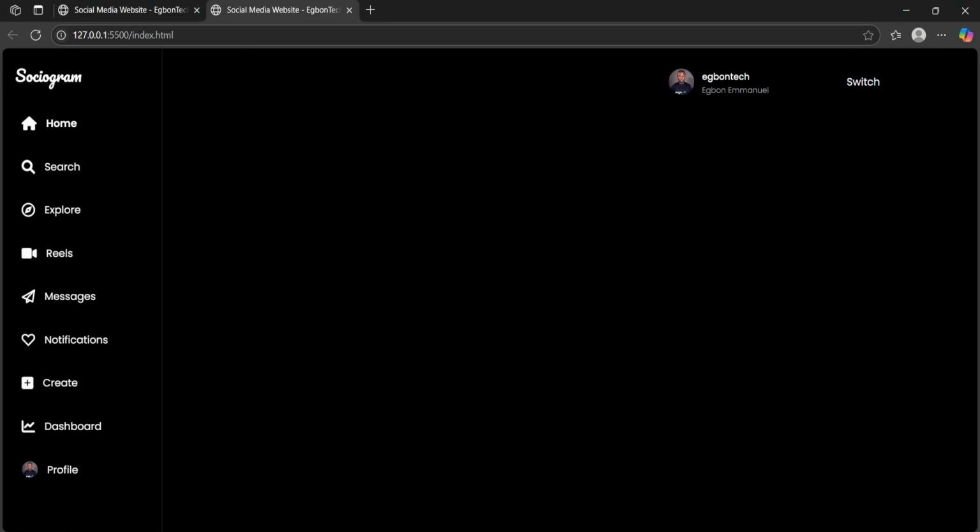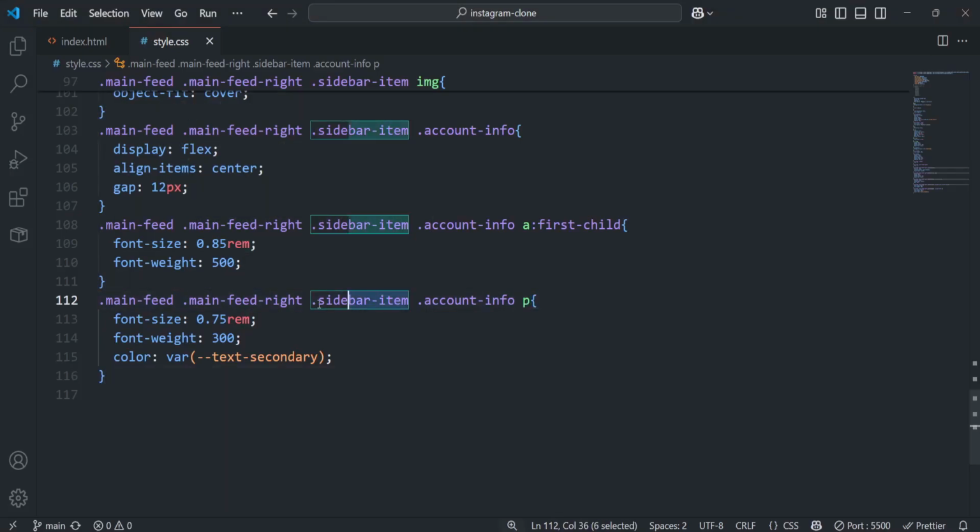And when I return back to the web, you can see this is actually looking way better. So next I'm going to style up this switch button right here. So I'm going to head back to my style.css file. I'll just copy this. I'll paste that underneath here.